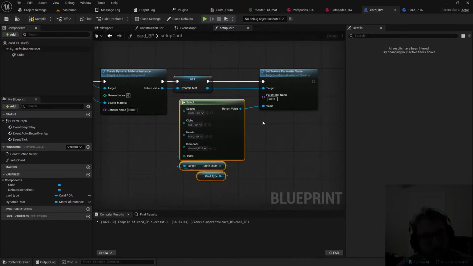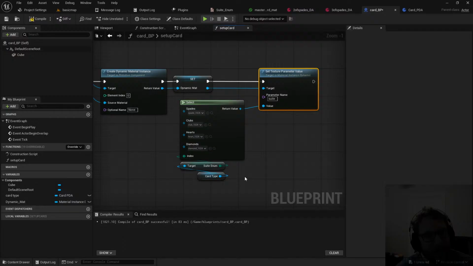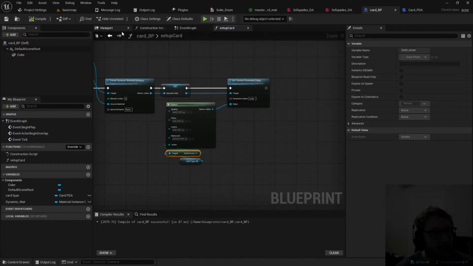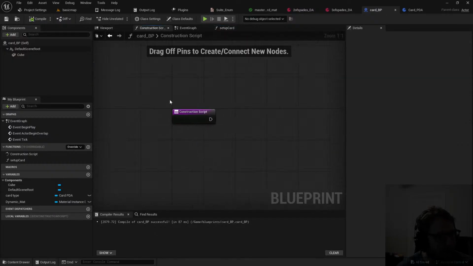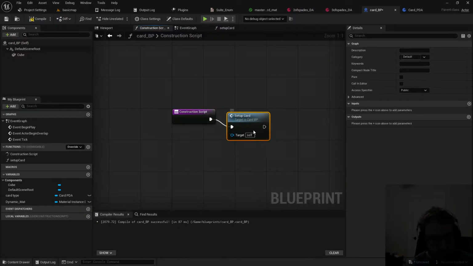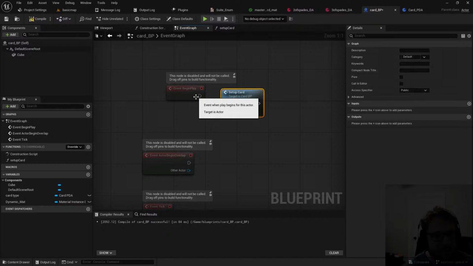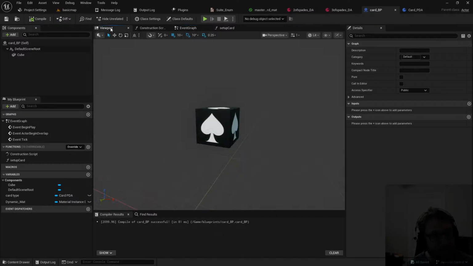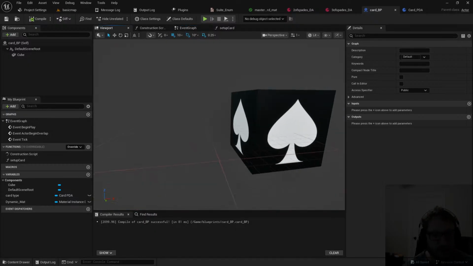We're making it call this parameter value, and based off what the enum is, it will select one of these and feed it to that. So if we want to see this work, what we can do is go to the construction script, and we can run our setup card. So now it'll run every time we construct, and we also need it to run on event begin play. So we can see it in the editor this way, and we can see it in the level. So you can see it changed the suit to spade.